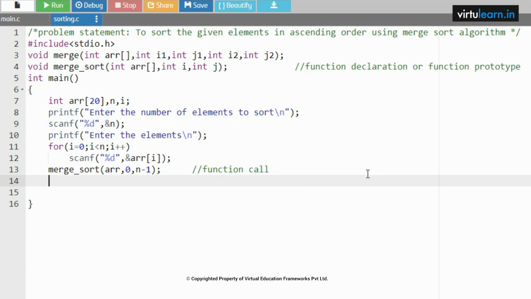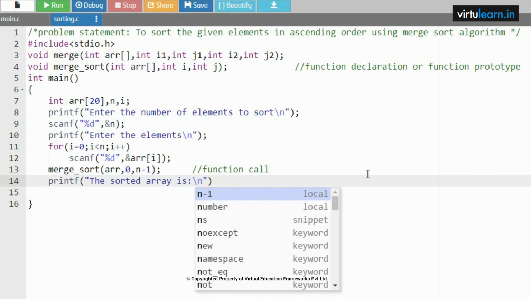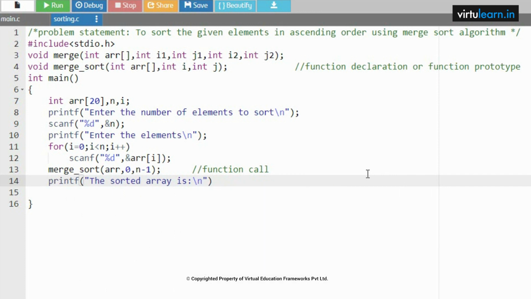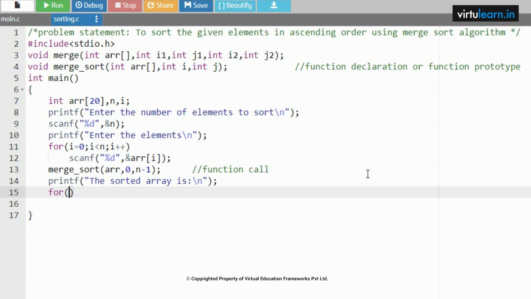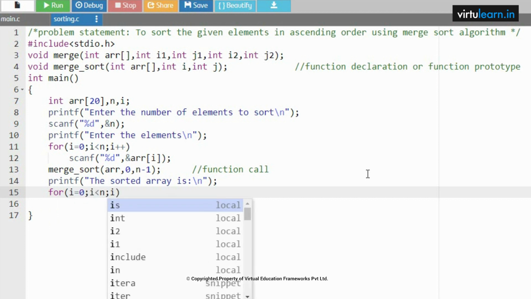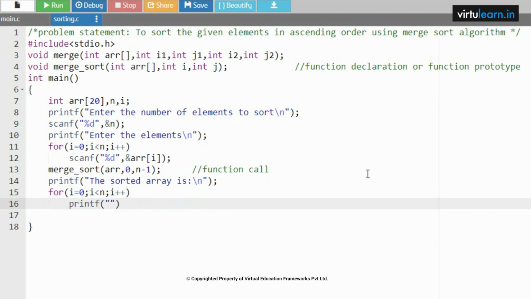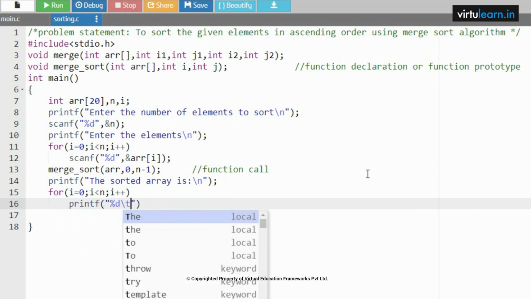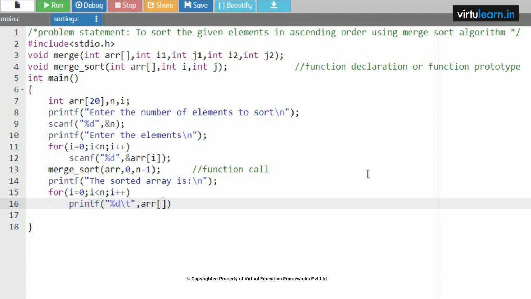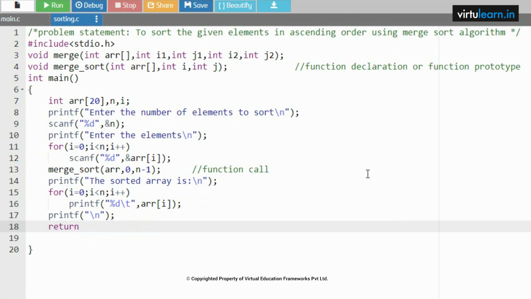sorted elements. So the sorted array, printf the sorted array is, so we are going to print the sorted array over here. So we know that in order to print we require one more for loop for i equal to 0, i less than n, i plus plus. So this is an array for printing. So this is a logic which we are writing for printing the elements in the sorted order, comma array of i, printf, this is for new line, return 0.